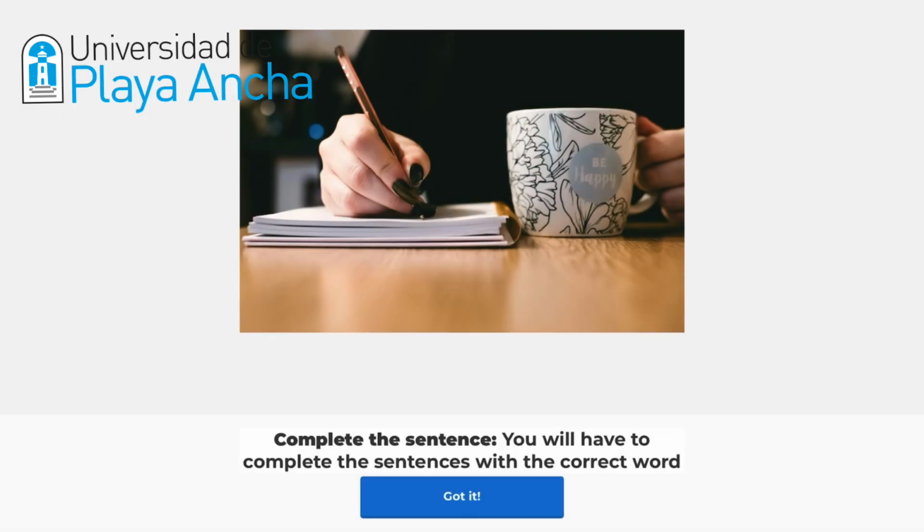Finally, we have complete a sentence, where you will have to complete a sentence with the correct word. Basically, you have to fill the blank. You will fill in the blank with the correct word. It helps you practice grammar in a real world context. Also, as the first item, multiple choice questions, you will have some options, but the difference here is you have to identify the words which fit better in the blank.